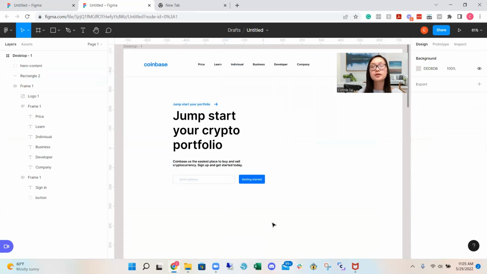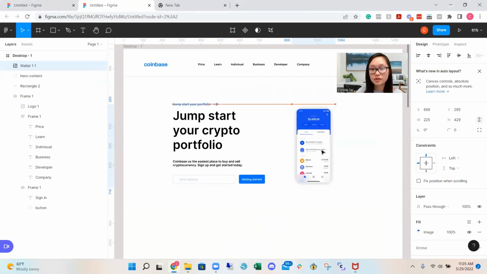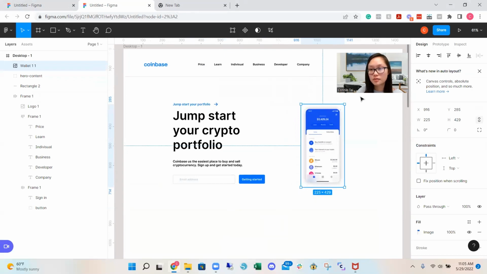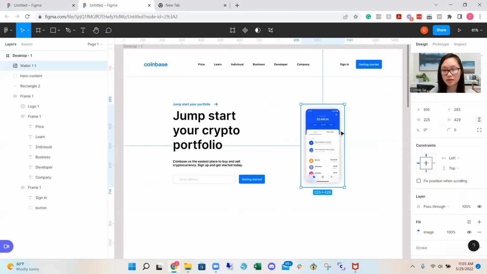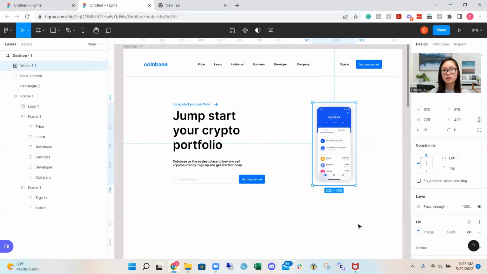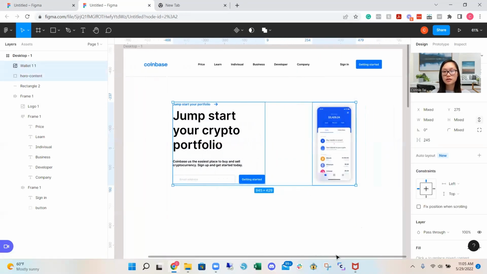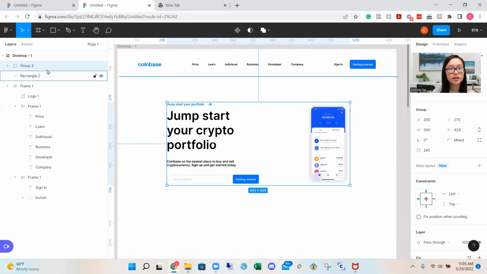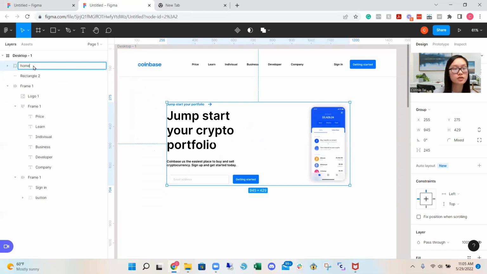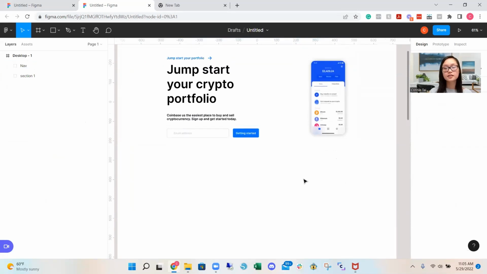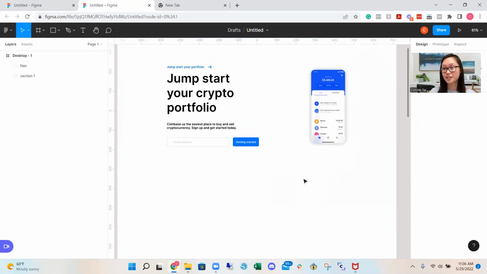Perfecto. Now we just need the image on the right hand side. So we're going to pull that little phone. We're going to put that here. Move face. Okay. Be like that. Looks good. So we're going to do that. And then we're going to group it. And then let's call it home because it's the front or the home page. Or you can call it section 1. Let's call it section 1. Perfect. Now we just finished the first section.